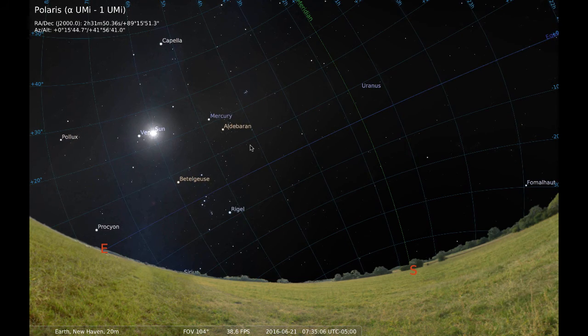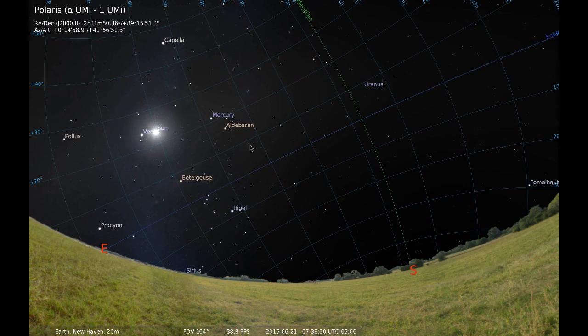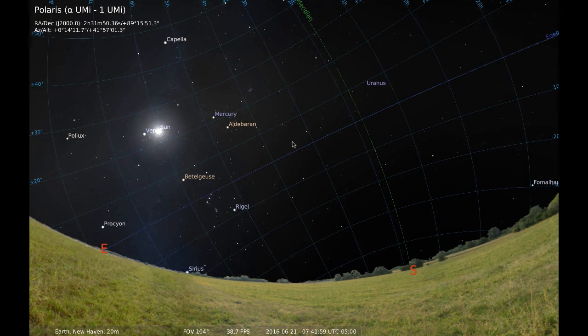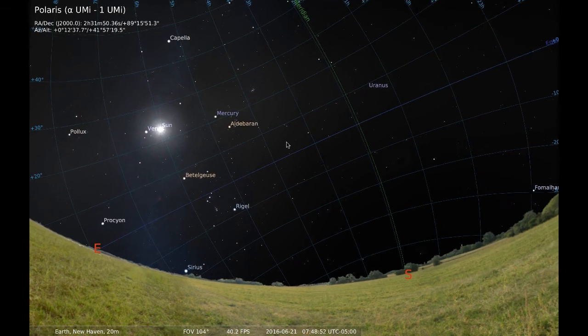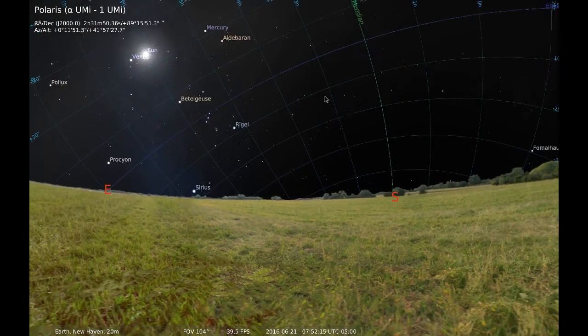So you calibrate your telescope with some known star or known object, and then you can move the telescope a certain angle, north, south, east, west, and find that object.